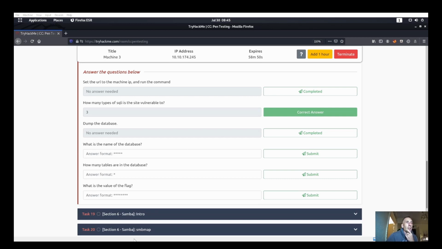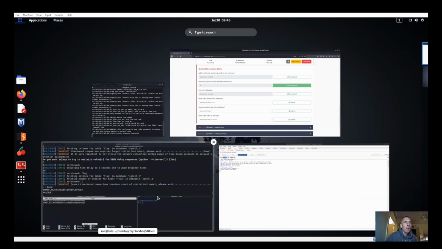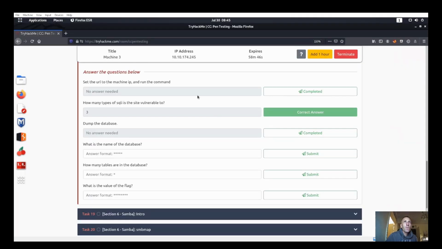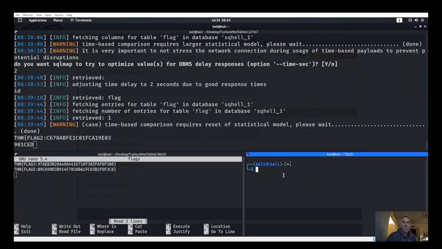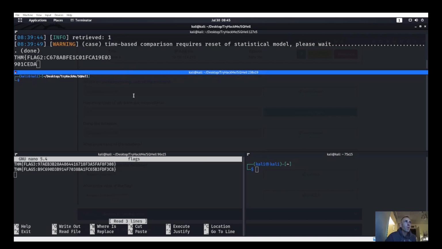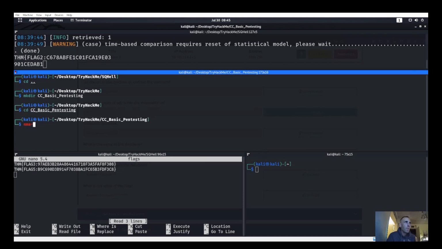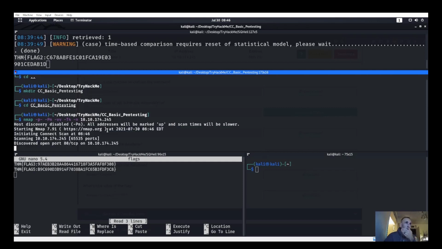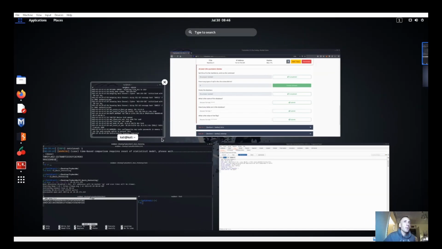Let's go ahead and grab my IP address up here. And I'm just going to make another little thing here. Throw this guy up a little bit, and we'll do a cd backpack, make directory cc basic pen testing, cd in there, and we'll go ahead and do an nmap for that guy, right there. So we do have a port 80. Obviously, immediately we have that.